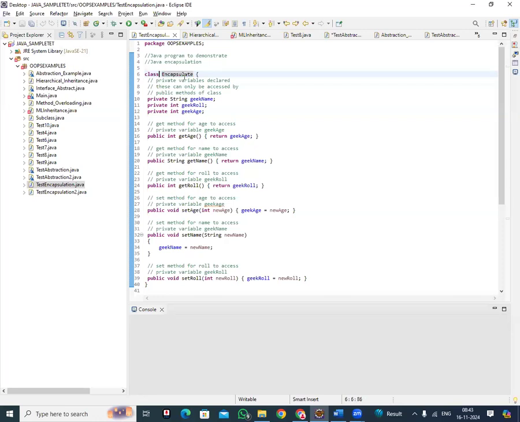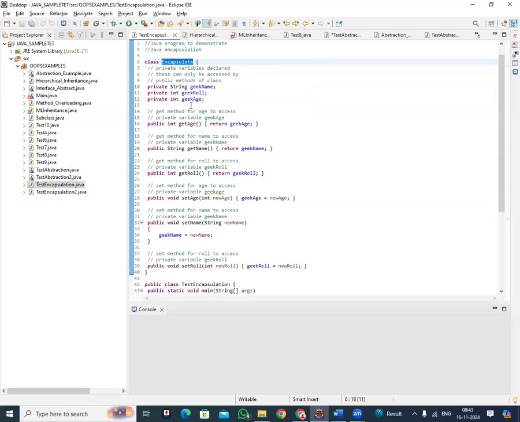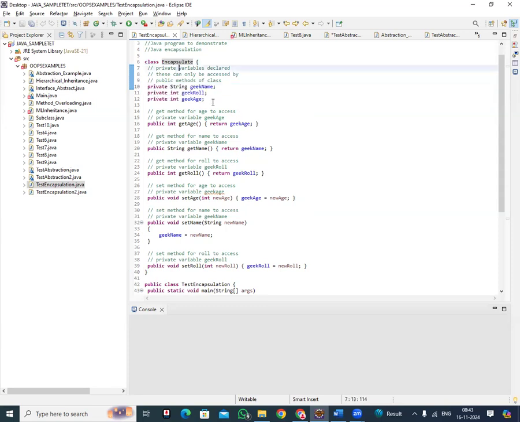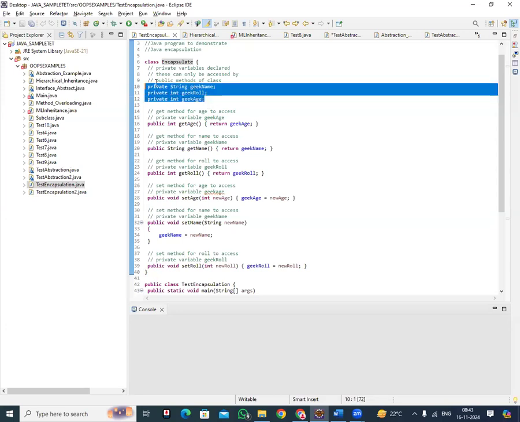So, the class name is Encapsulate, and here I am defining three private variables. Always remember, encapsulation means we need to define private variables because we are restricting the access of the variables within the same class, because encapsulation means protecting the data from the outside classes. So here, three private variables.